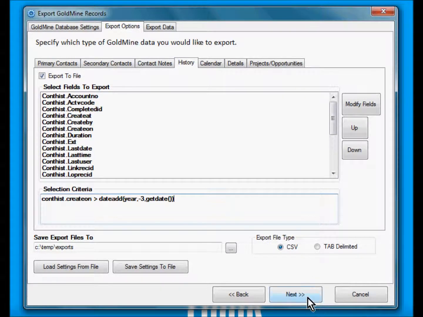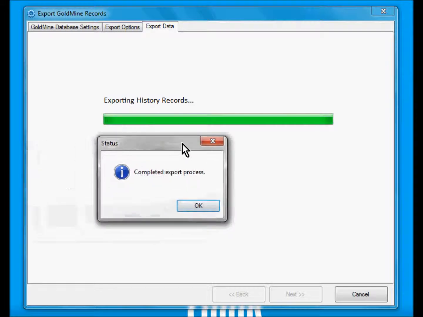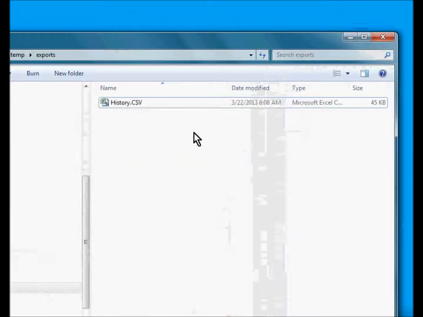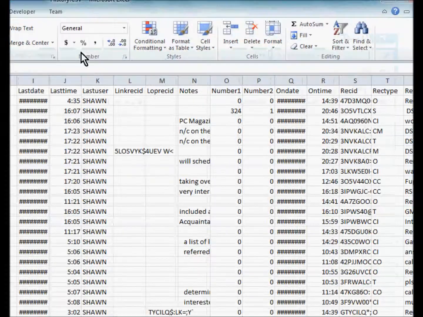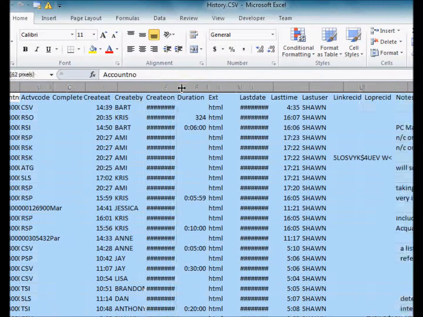So all I need to do now is click on Next, and the export is finished. And if we go and take a look at this folder, we have the CSV file. We'll open it, and it has a bunch of history records available for us.